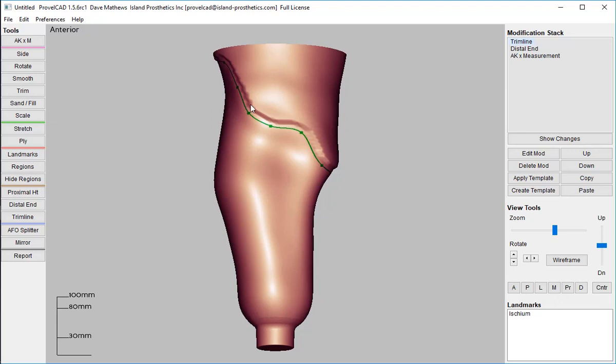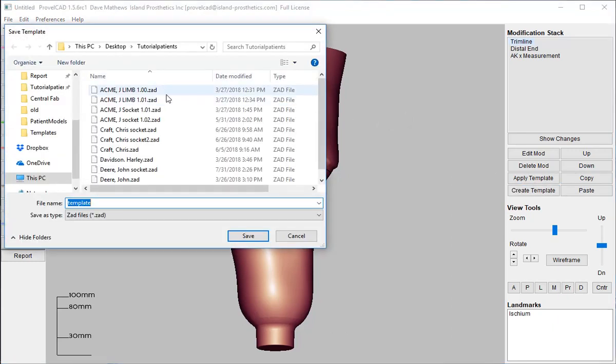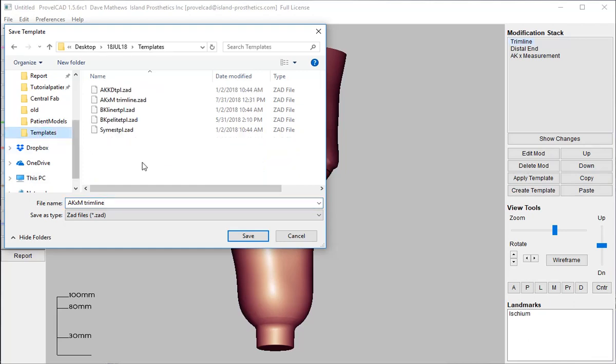Now, if you get it just what you want, and you want to use it on future models, all you need to do is create a template, and then you name the template. So let's do AK by measurements, trim line, and we'll put it in templates. Makes sense. I already have one, but I'll replace it.